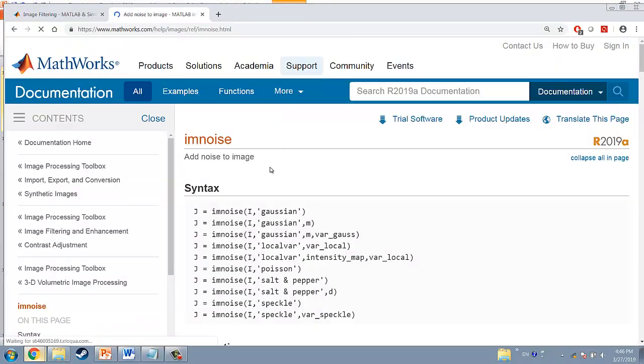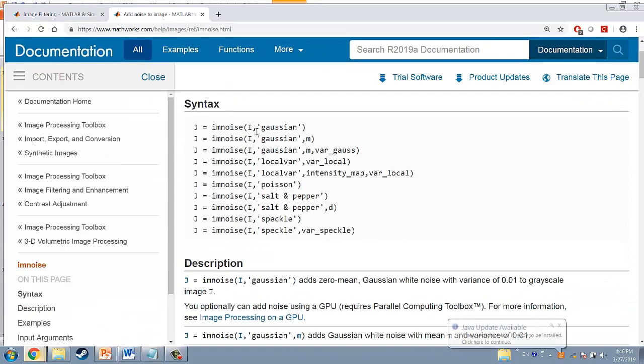See, MATLAB provides this function to add noise to an image. For example, this is the original image. You can add Gaussian noise to this image, and then you get a new image G. Also, you can add some salt and pepper noise on the image, and I get the noisy image G. Also, you can add another type.